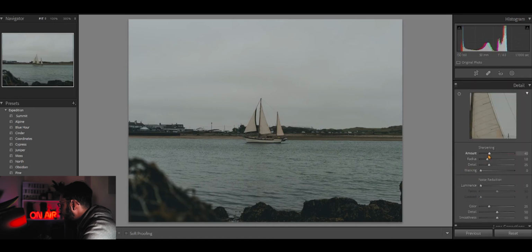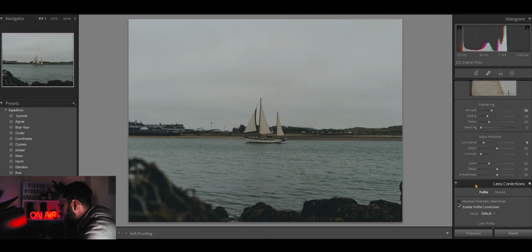Again, I'm going to do my usual, bump the sharpening up to 50, use the noise reduction a little bit, and chromatic aberrations, and that's pretty much that image done.